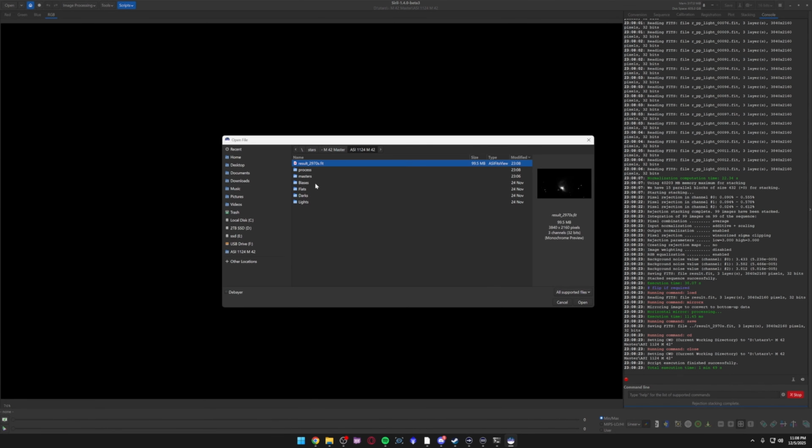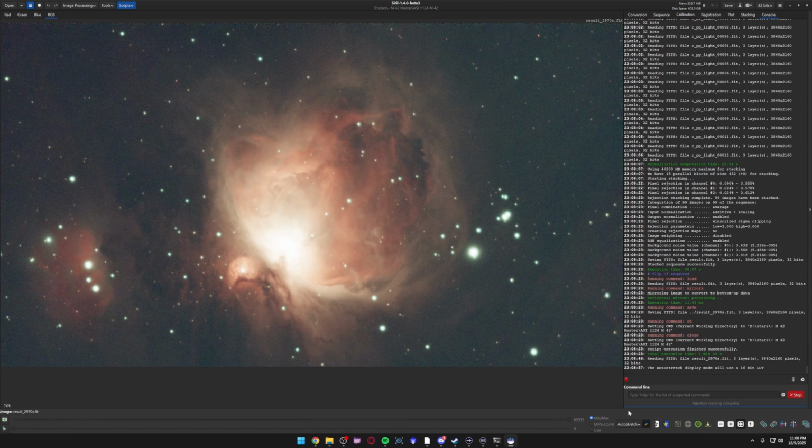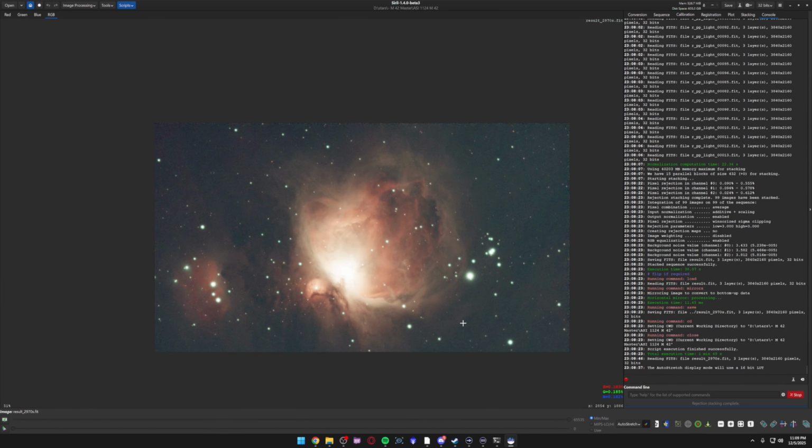At first it's going to look really dark. That's totally normal. Your data is there, it's just compressed into the shadows. You can use the auto stretch button at the bottom to get a preview of that file. Don't worry about making it look perfect here. That's what the next stage of processing is for. For now, just appreciate how much cleaner the stacked image looks compared to a single frame.